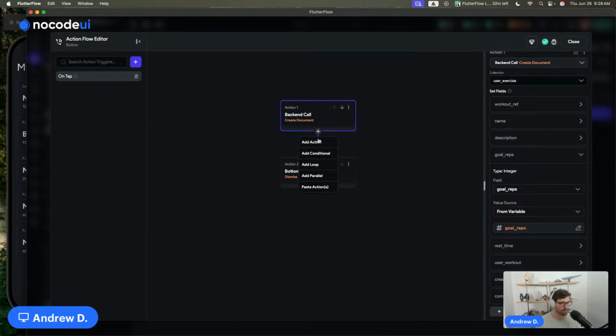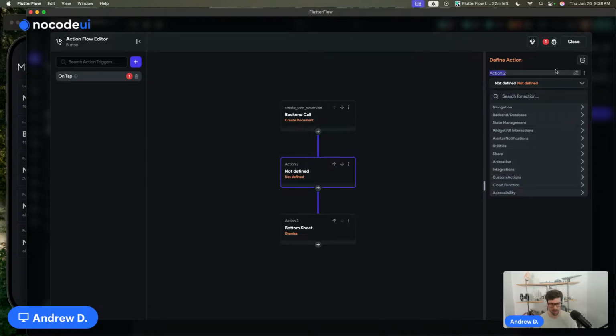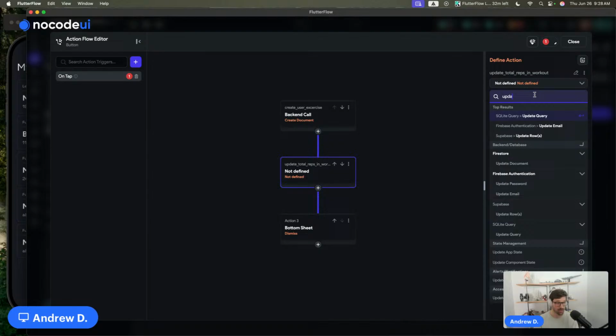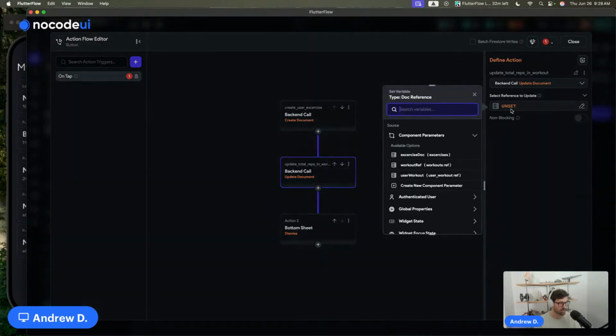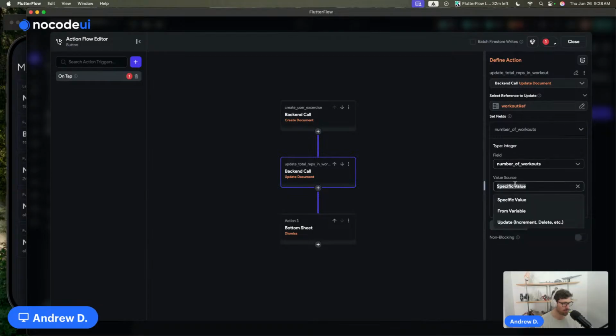All right, so we're creating that. We also need to update. So create user exercise. Hey, the devil's in the details. Name your actions, your life will be so much easier. Update total reps and workout. And if you work with other people, other developers, designers, etc., workout reference. Perfect. You will truly find a better solution. You'll be really happy. So number of workouts, we're just going to update that.